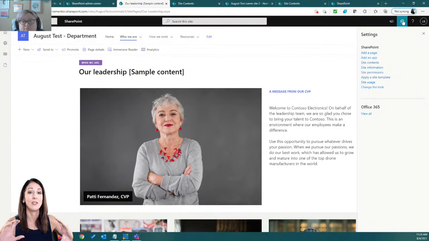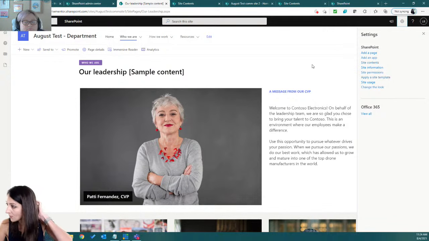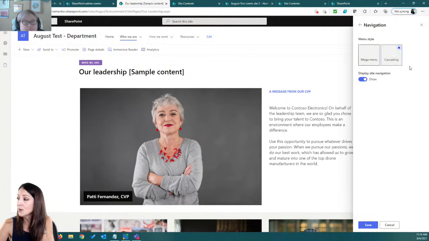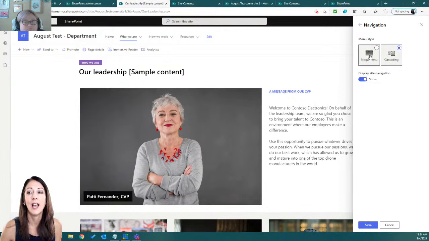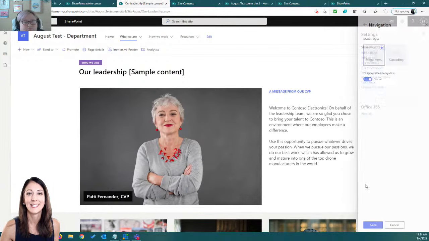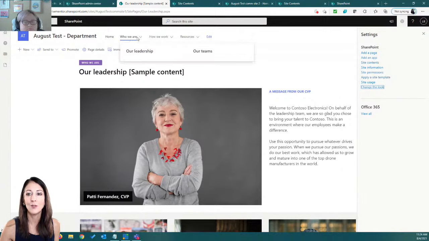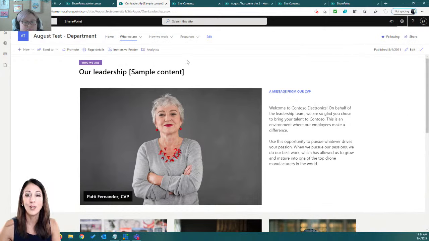The template is set to create certain lists and libraries and folders and items and web parts on pages and things like that. So I was going to go look at the navigation. This navigation is cascading. I really like the mega menu navigation instead, so I can just go change that. And now when I go to my navigation, it's got that mega menu where you just hover over things and it goes down. There isn't much up here though, so there isn't much to it. Okay, so that's the communication site for department.